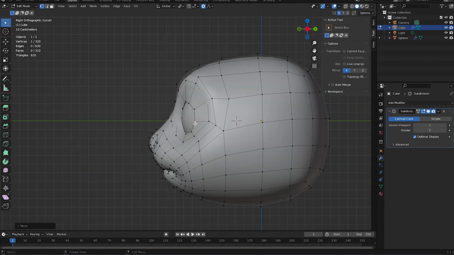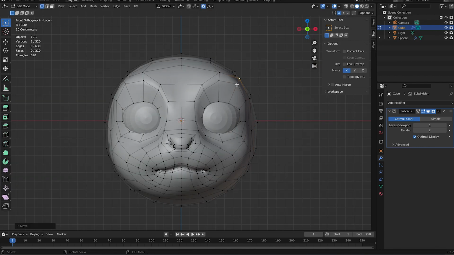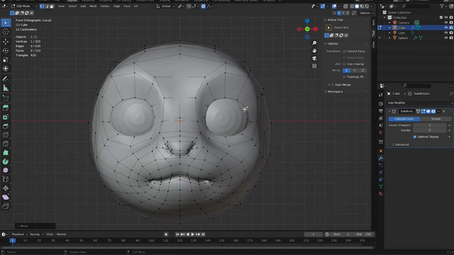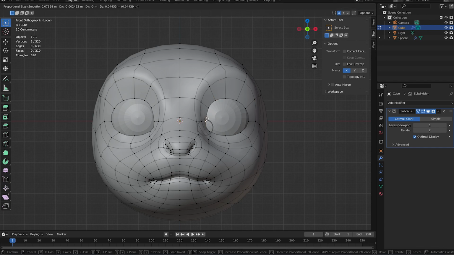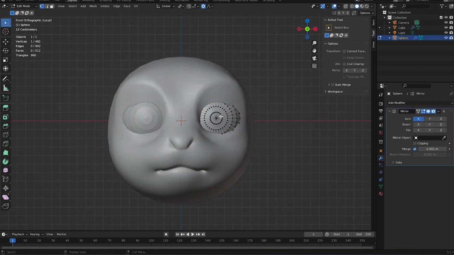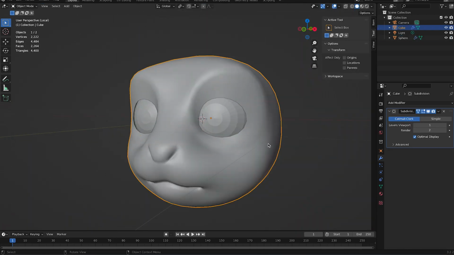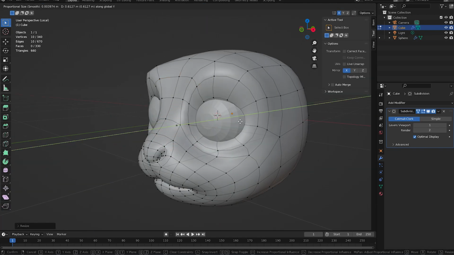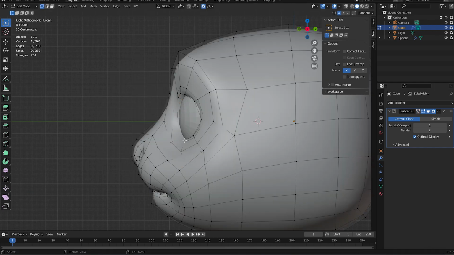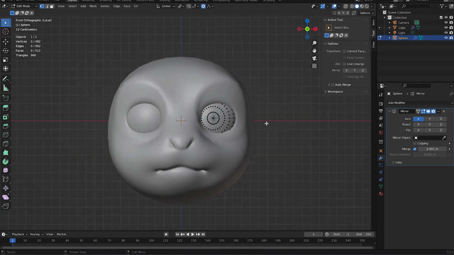Now, when you're doing this, you can set a pivot point to the eye and then pivot around the cursor, and then you can rotate the points around the eye so that they don't go into the eye when you're moving them. I don't think I did this here yet, but I usually do that.